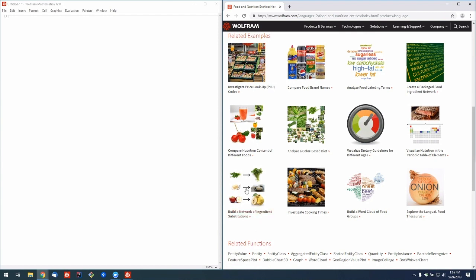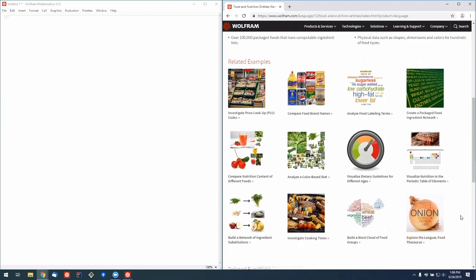So in cooking, sometimes it's nice to know ingredient substitutions, which we have quite a few of, and there's some nice things we can see there. We can also visualize and compare cooking times of various foods. And then there's a neat example on building a word cloud for different food groups, which we'll look into. Some neat image processing work to be done there. And then lastly, there's an example on the Lingua L food thesaurus for international foods, which we might get into towards the end here.